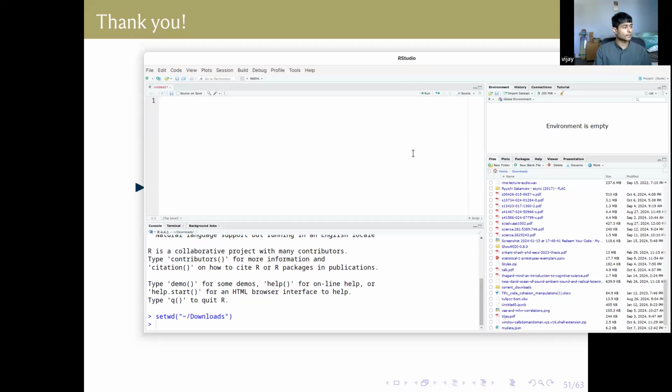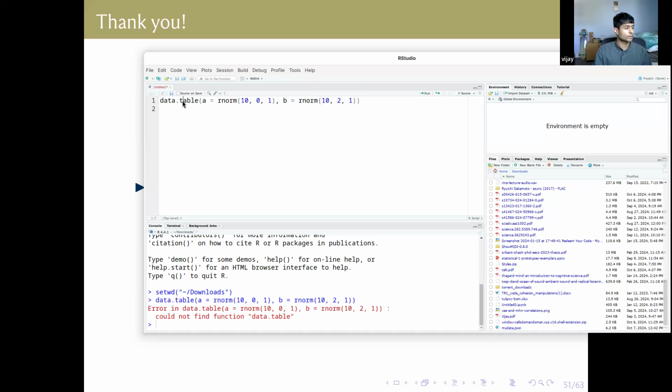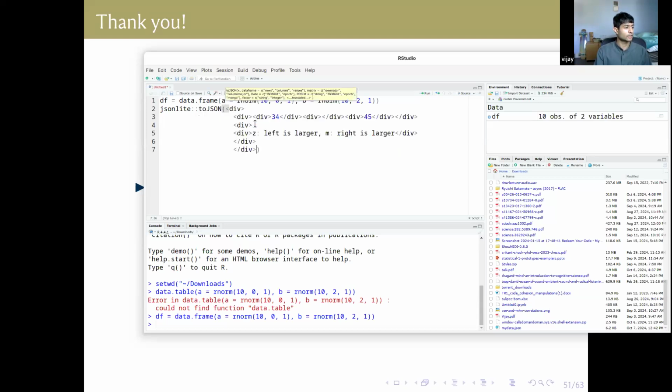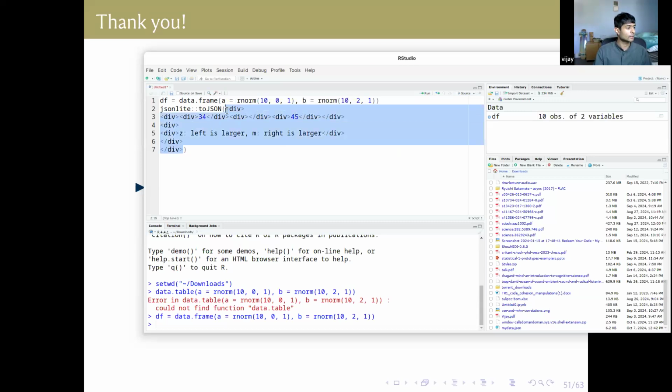Yes. That usually involves copy pasting. Let me see. Can you see the R on my screen? Okay. Let's make some data randomly. Okay, I'm going to save that variable. Now you can use the jsonlite toJSON function.